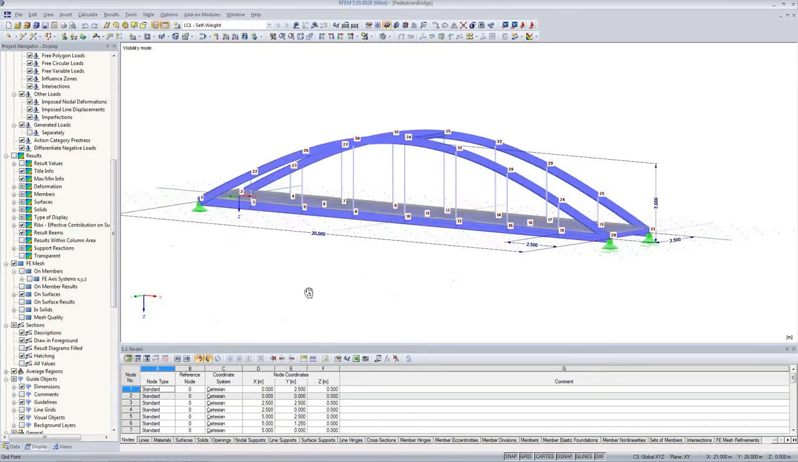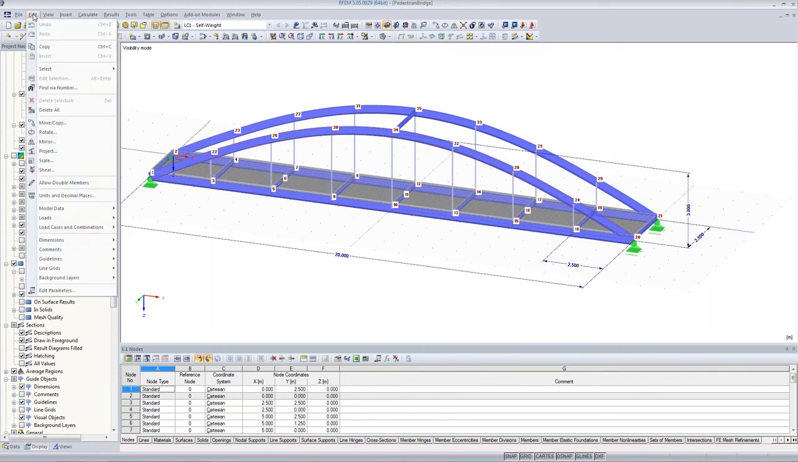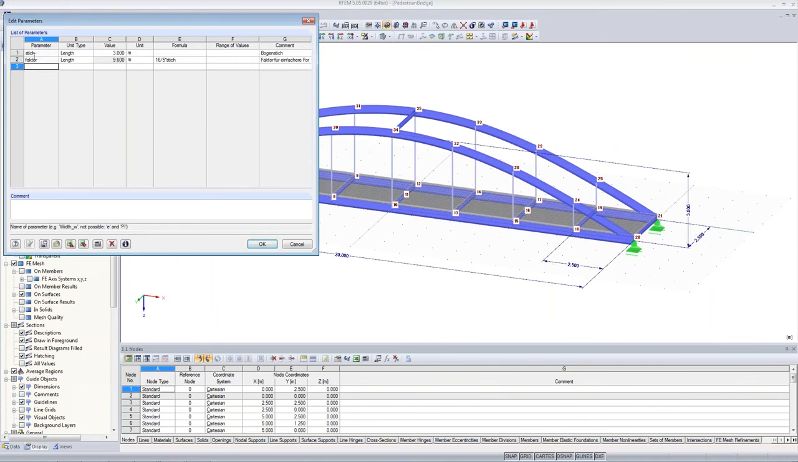There are some cross members. So I have a field length of 2.5 meters here, and the overall length is 20 meters, and the arc is defined as a spline, and this is also a steel beam. And I defined the arc, the rise of the arc, as a parameter.